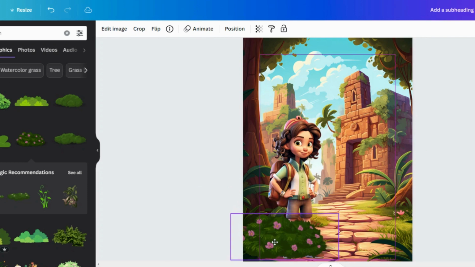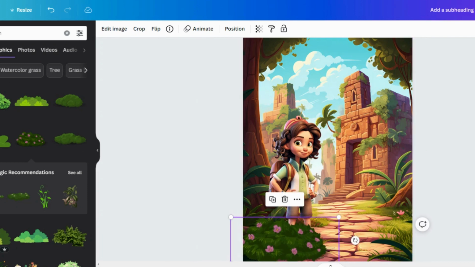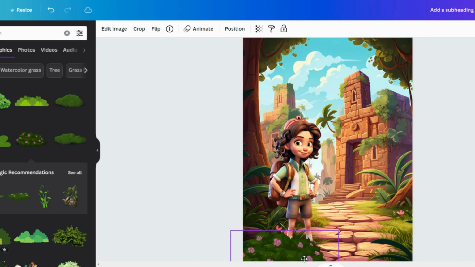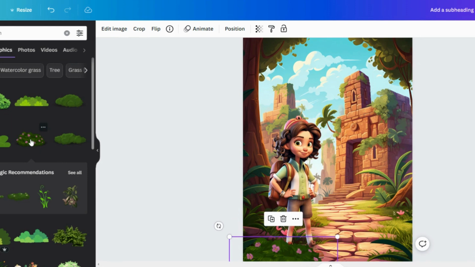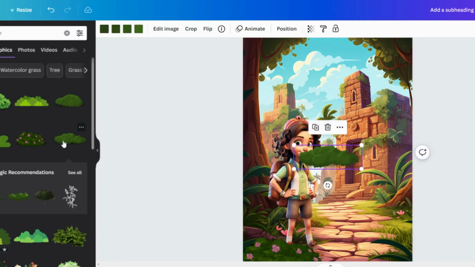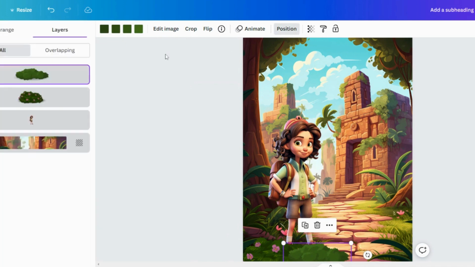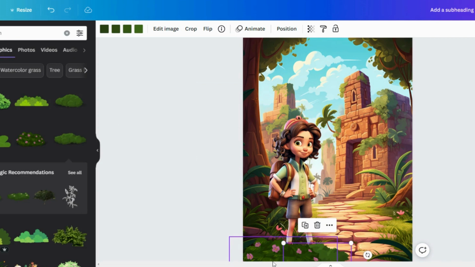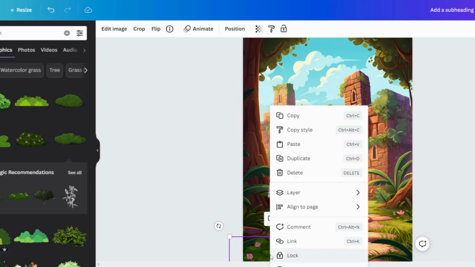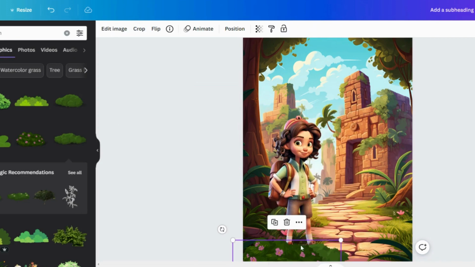This is useful when the character cannot find a suitable feet placement within a backdrop. This can be done with elements such as objects, plants, a rock, etc. I am also duplicating some elements to give consistency to the design.